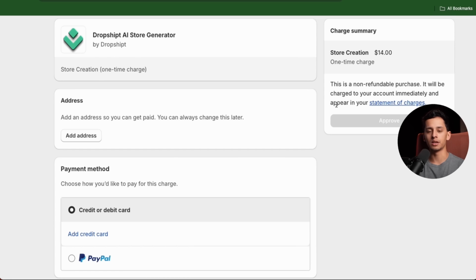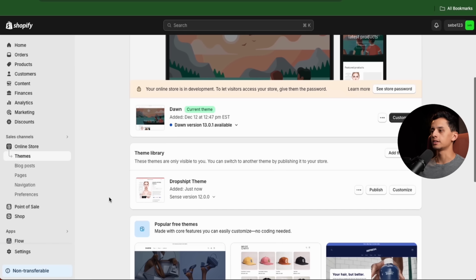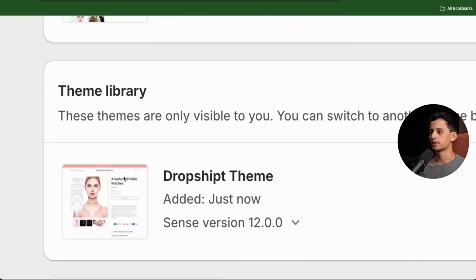I just purchased the store. Now it just takes a few seconds to actually load onto your store. And as you can see, it is now imported. Now, when we come to our theme section, you'll scroll down and you can see there is now a dropship theme right there. So all you have to do is just click publish and then click publish again. And if you need to customize anything, it is fully functional. That, for the most part, is how you guys will build your Shopify store moving forward.